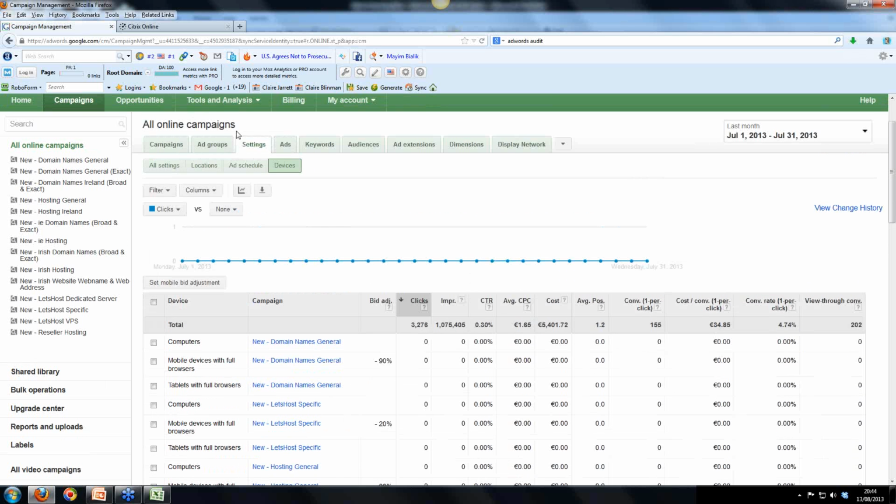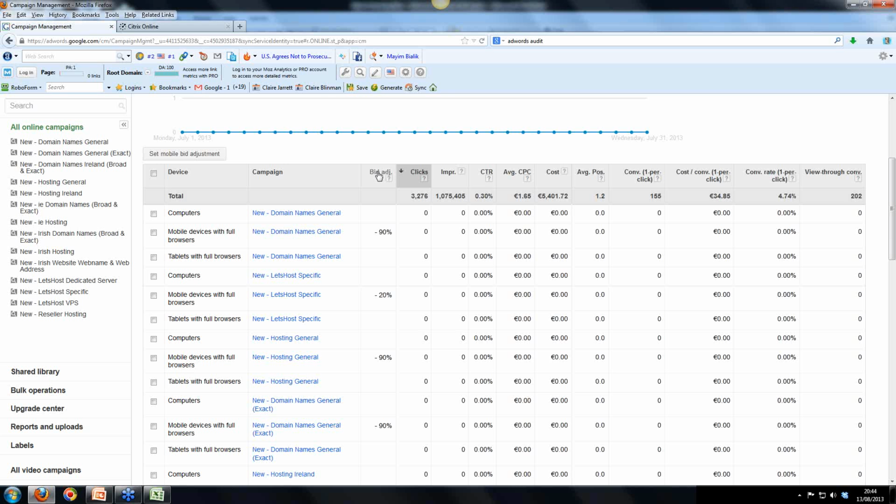I'm in all online campaigns, settings, devices, as I've previously demonstrated. I've then gone to bid adjustment for each campaign. It doesn't look clickable, but look what happens if I click it. I get a little edit button. So I've got the option here to decrease it by, and if you wanted to turn it off completely for mobiles, you would decrease it by 100%. And you would now have turned mobiles off.